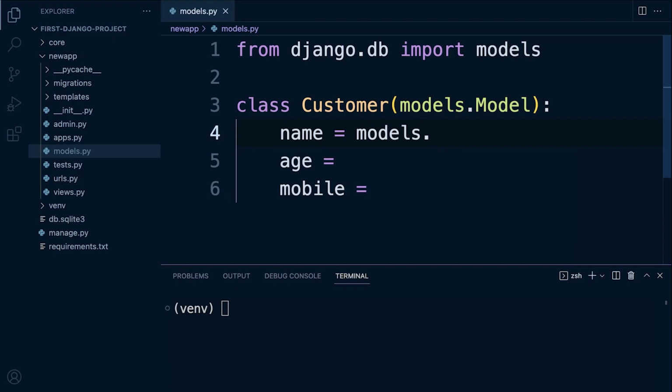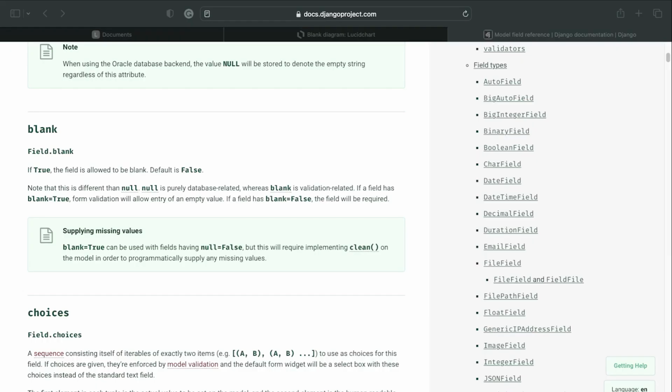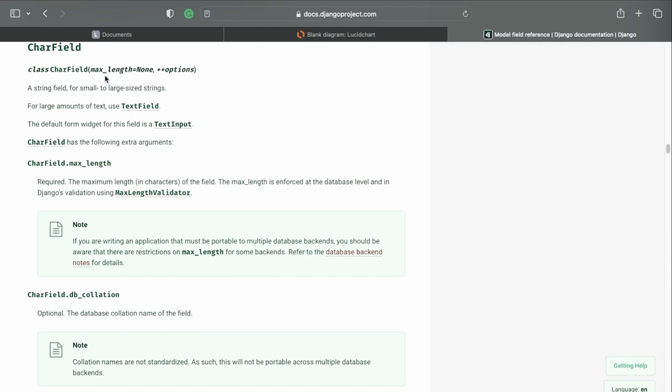So remember that the name here is going to be characters, a string type of data. So this is going to be a character field. Again, if you're not too sure, just check out the Django field types. So this is definitely going to be a character field. Once you've selected which field you want to use, just double check, because some of them do have requirements.